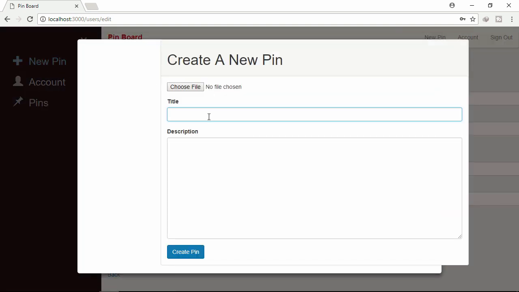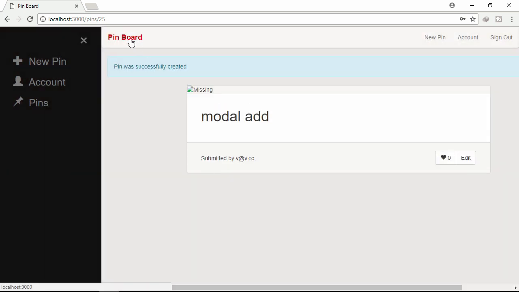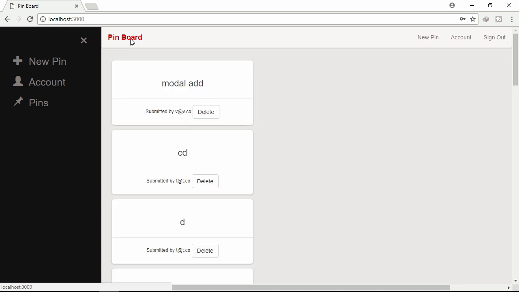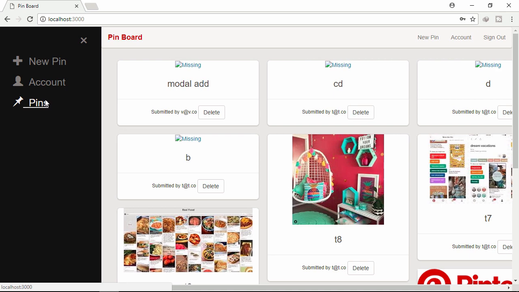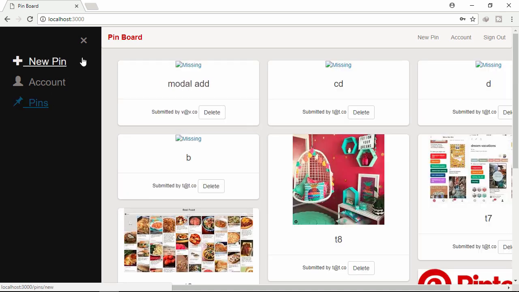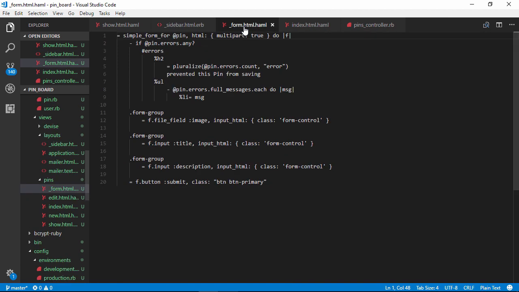Let's submit this form to add new pin. Model add, click submit. You can see the model already added. Let's click pin board. Yes, this model added. Now if I click the pin board, we want to show content inside model window. Let's achieve this.